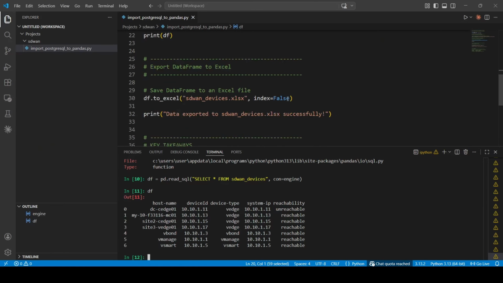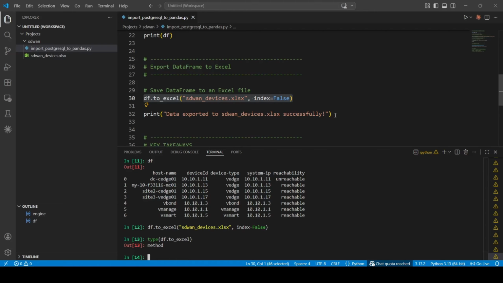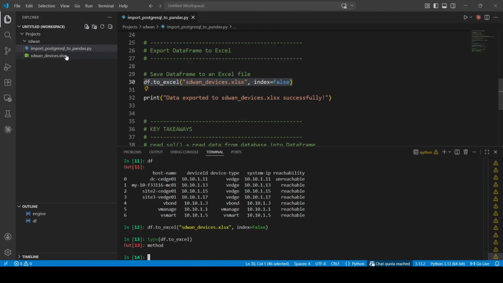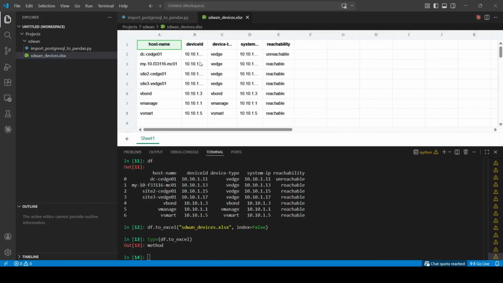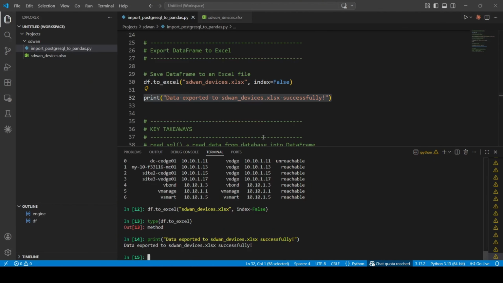And now we can export the data frame into Excel. And this is the command for that. So to_excel is a method in this case because we are calling it from the object df. And we can verify that by doing this command. It's a method. And now we see the Excel file, and this is the table. Okay, let me just go ahead and copy that line of code as well.